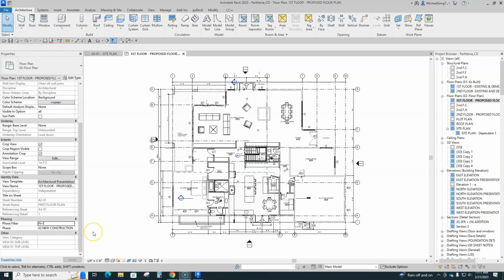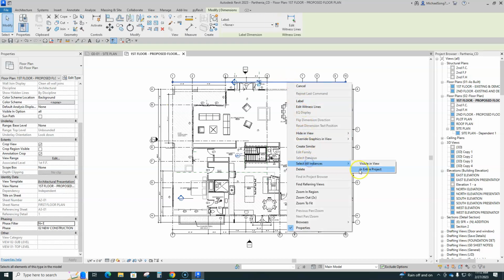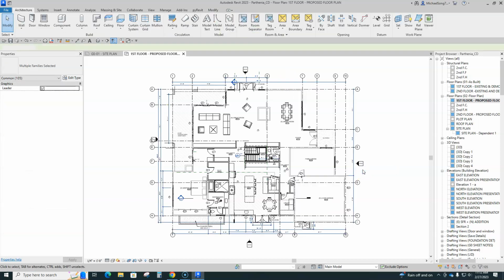Okay guys, welcome back. This is going to be a quick demo. I just want to show you my strategy on dimensioning in Revit. So let me first start all over here. I'm going to just select all instances, delete that.